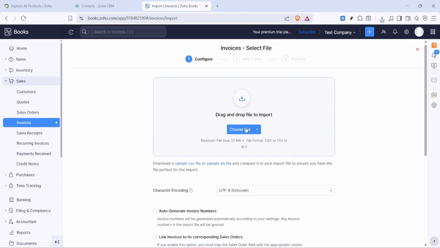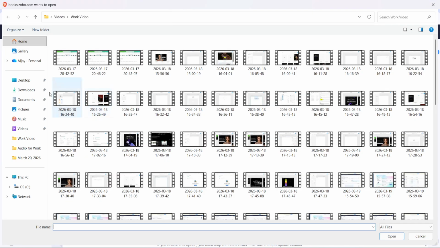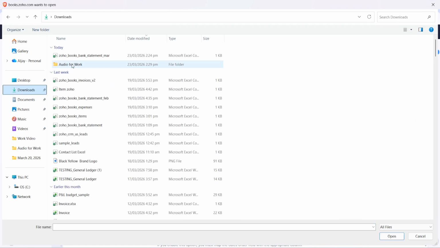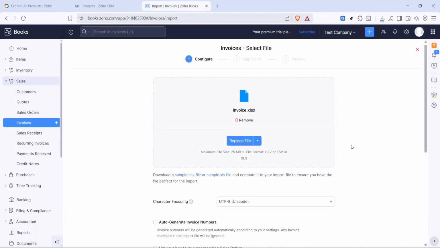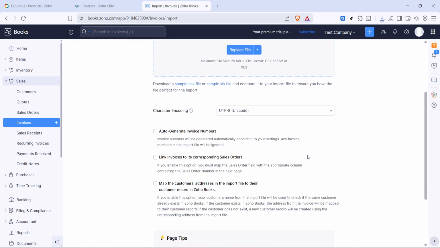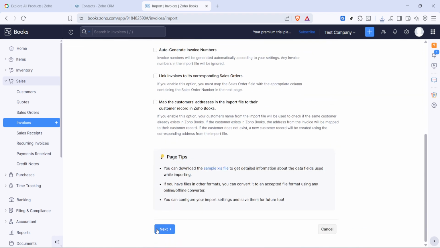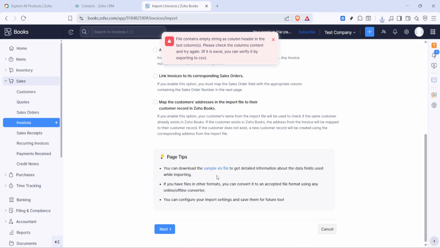On the import screen, click Choose File and select your prepared CSV or spreadsheet. It's best if the first rows of your file contain clear column headers, such as invoice number, customer name, invoice date, and so on. Keep invoice numbers unique. Make sure customer names match how they appear in Zoho Books and use consistent date formats to avoid mismatches. If your file includes item details, ensure each line item is in its own row with quantity, rate, and tax information where applicable. When your file is ready, proceed by clicking Next.